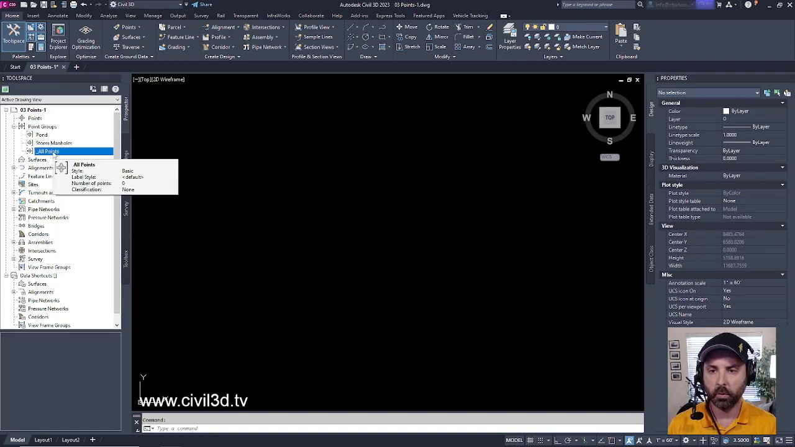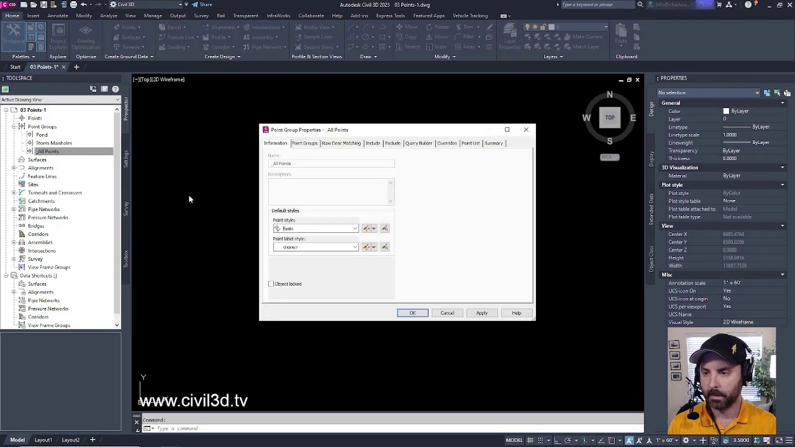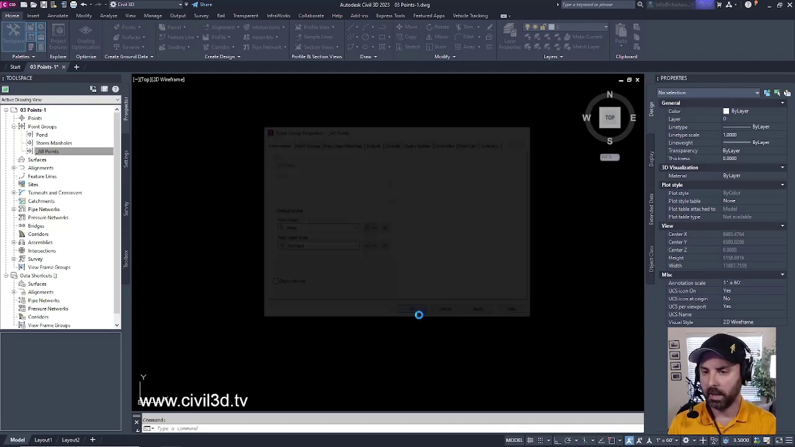Now lastly, we're going to go into our all points. We're going to select this point group. We're going to right click on this. Then we're going to go into properties, and we're going to change the point style to standard, because we want a specific point style assigned to our all points point group. Go ahead and select OK.